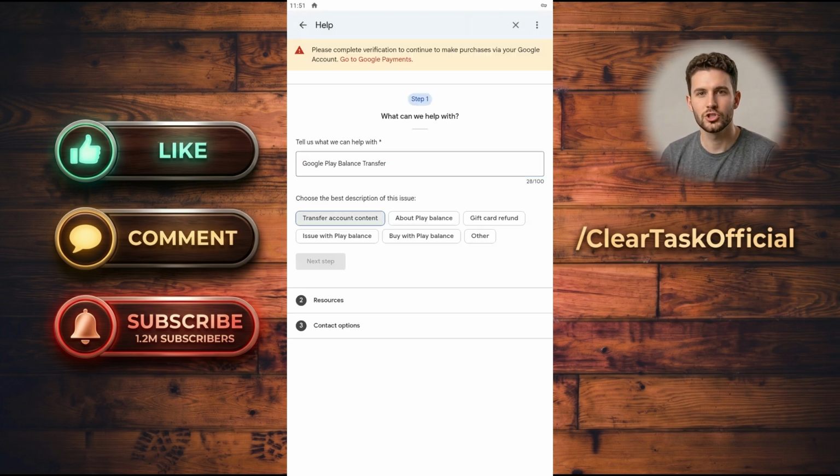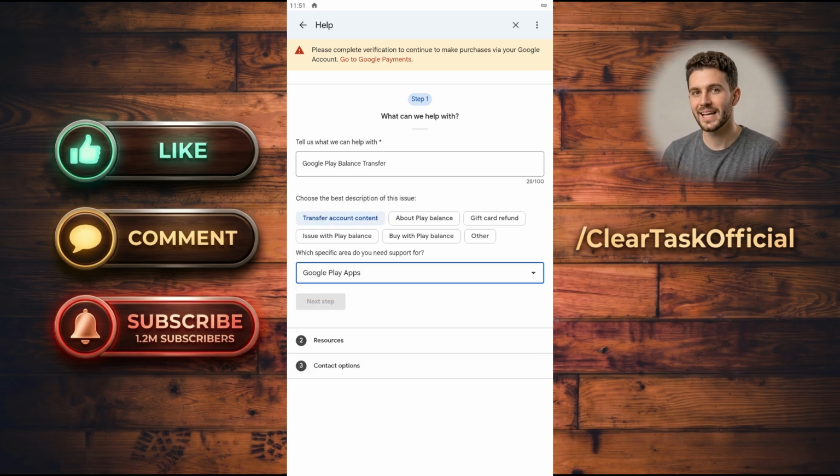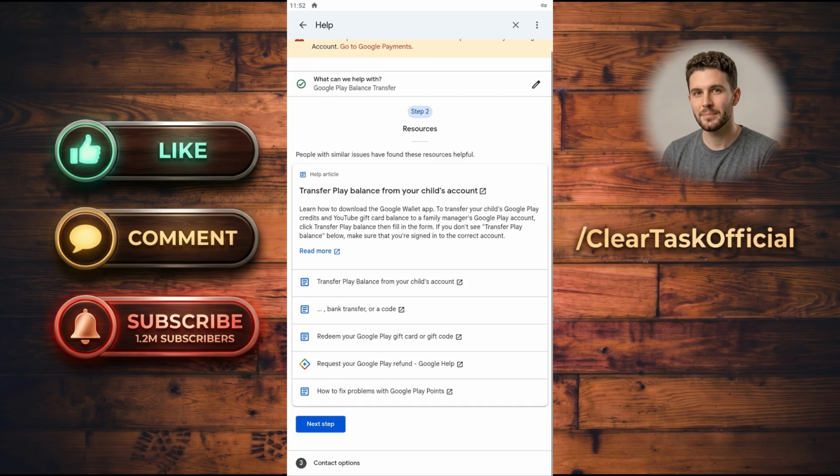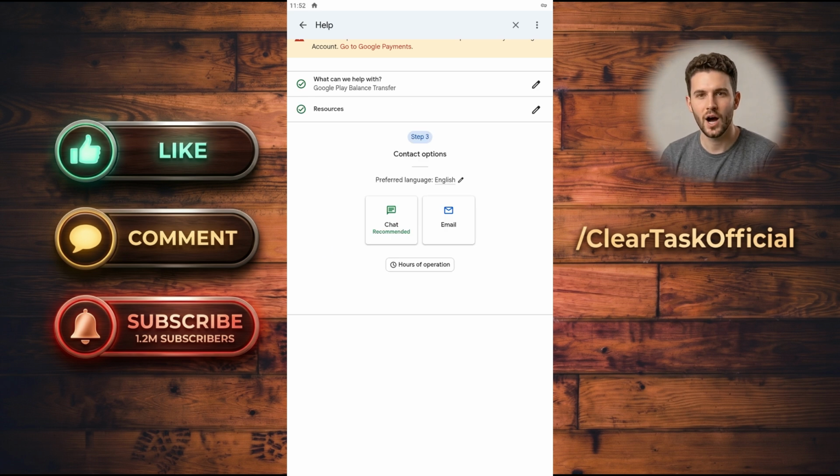Under the issue description, select Transfer Account Content. Then choose Google Play Apps and tap Next Step. Bypass the automated resources by clicking Next Step again until you reach the contact options. Depending on your region, you will see options to either chat or email the support team.